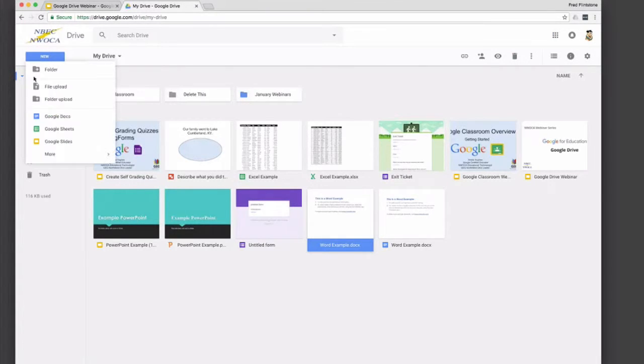But if I wanted to upload a whole set of files or folders, I can do that right there. I can also use this to get my docs, sheets, and slides. If I hit the more, I can get to forms, drawings, maps, and sites as well. So really, it's a great way to start your jumping off space.